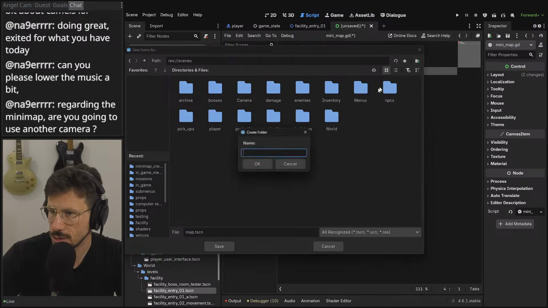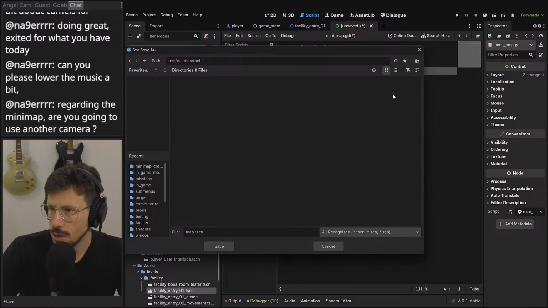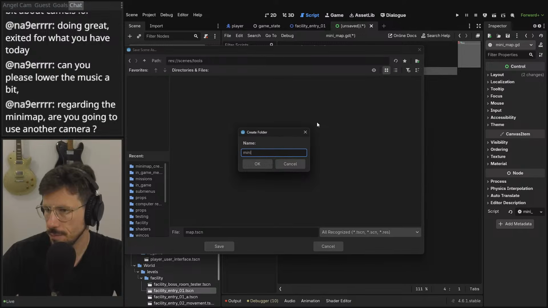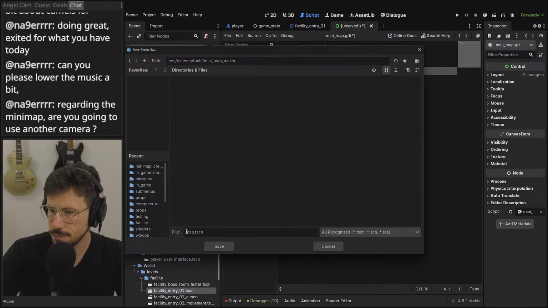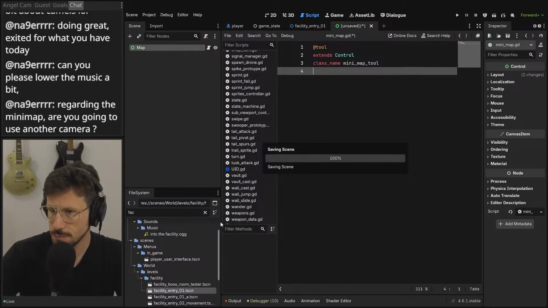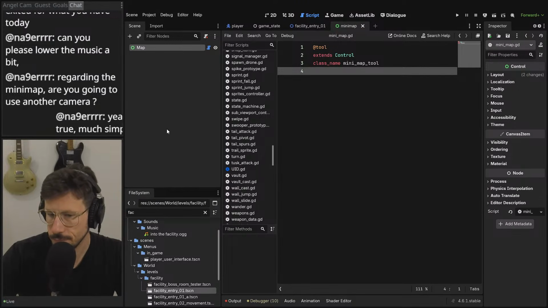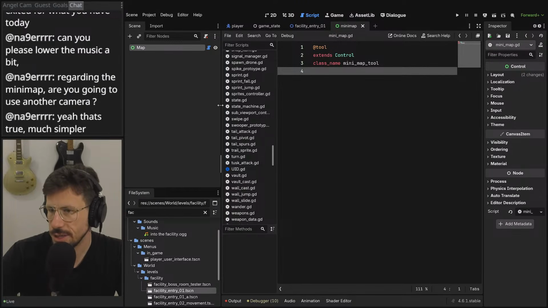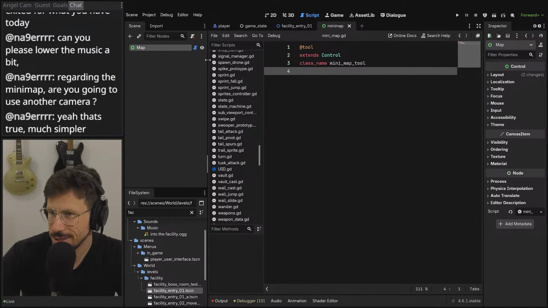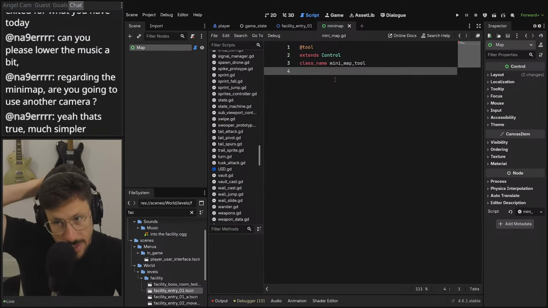Scenes. Let's create another thing. Tools, minimap. We'll see. It might not be simple, because if you do a zoomed out trick, then you don't have to draw anything new. That's going to be the challenge here: drawing something from what's there.